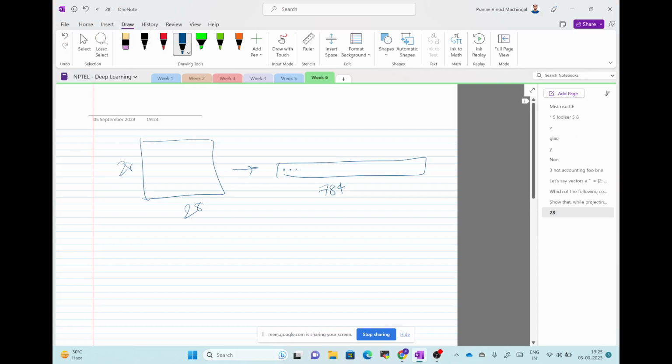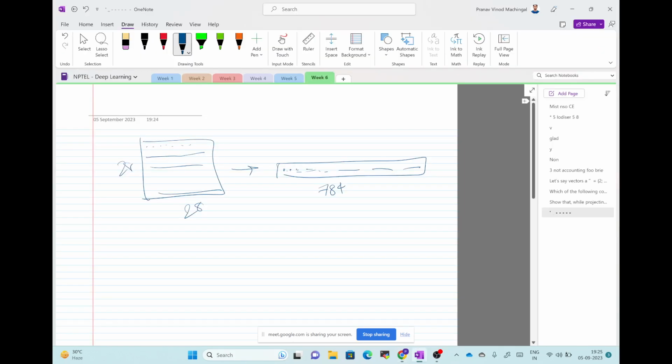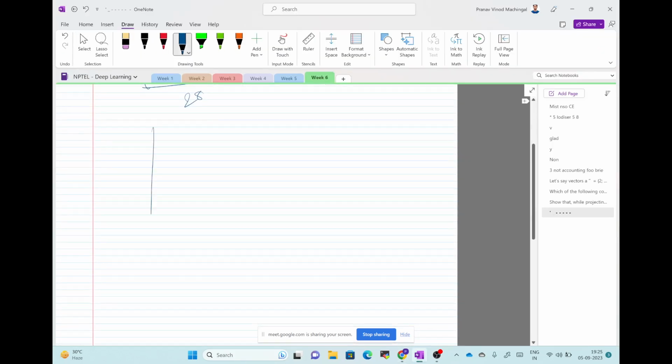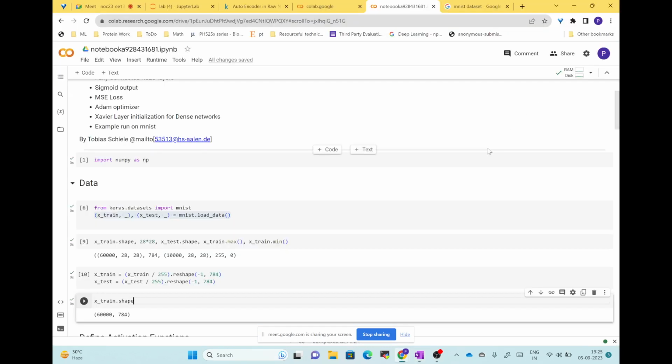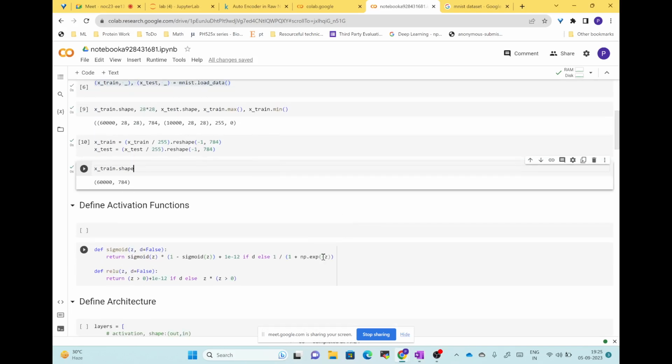Each pixel is here, then the next row will come here, the next row will come here, till the last row comes here. So now you have one vector, because in your autoencoder you want this one input vector which goes to the subsequent layers. So you have your train and test data ready.